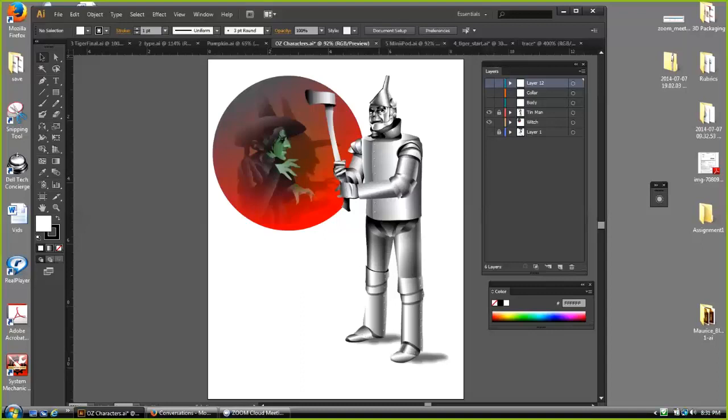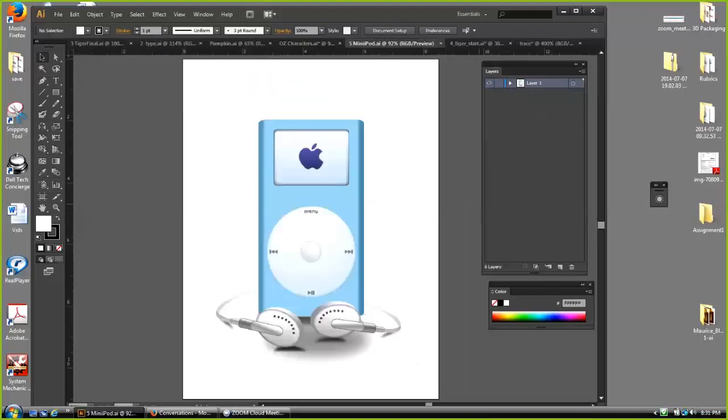The other one I want to show you is the mini pod. This one I also created. So you can pretty much do this with any kind of a product that you want. And I'll be honest with you, the detail that you get and the realism that you get is pretty good. You can do pretty good with these particular things. So that is my demonstration of working with bitmaps.